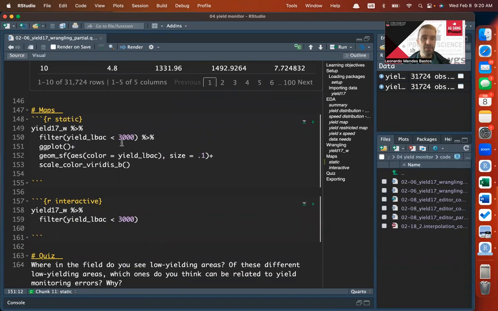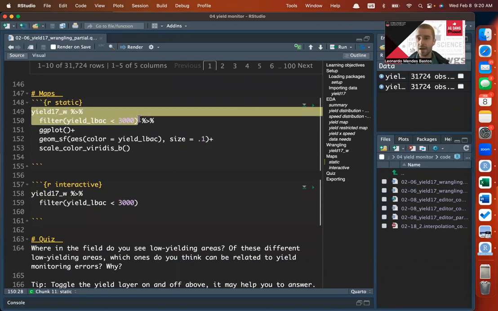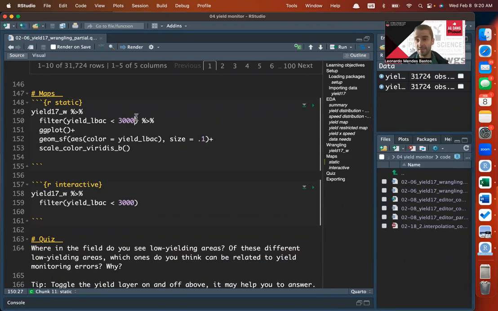So I left the code, I believe, for you here. What we're doing is basically starting with yield 17W, again removing those high outlying points on yield on the go. So we're not saving this filtering yet. It's just on the go. So we can see by the map.